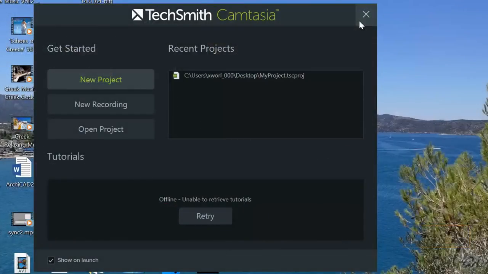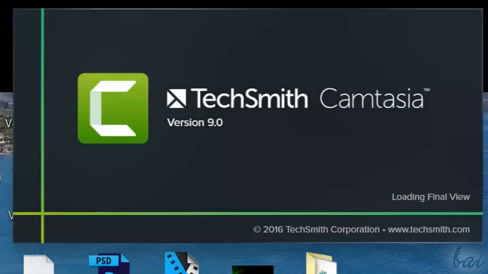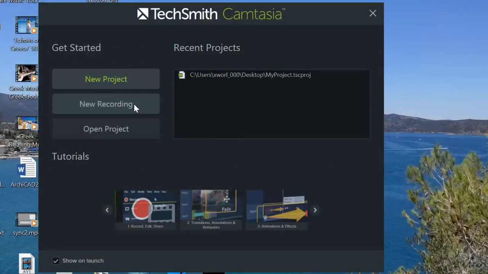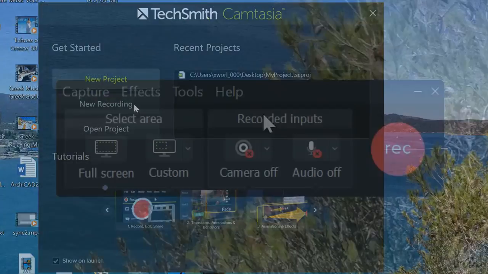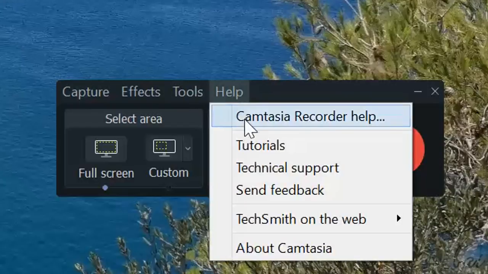When you open Camtasia, a startup dialog box opens. Under Get Started, choose What to Do. Click on New Project to open the main Camtasia interface to start editing your media. Click on New Recording to use Camtasia Screen Recorder and start recording your own screen or any audio.